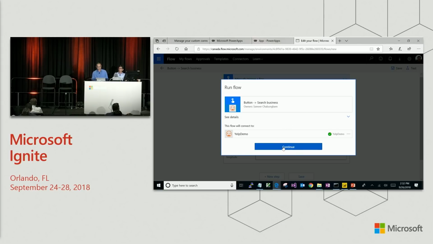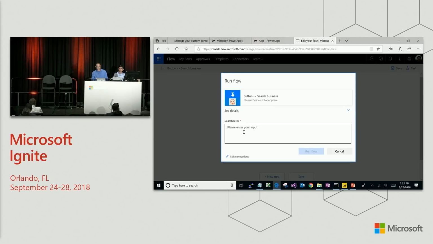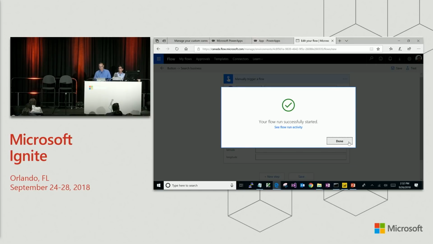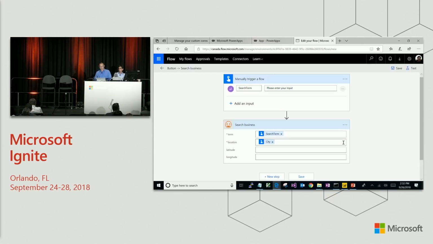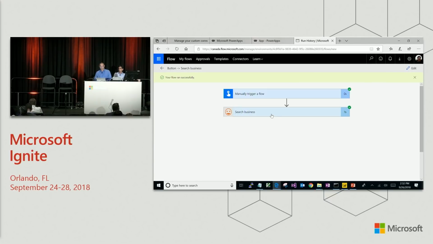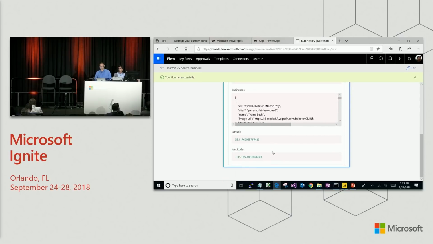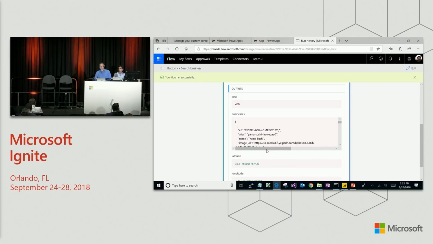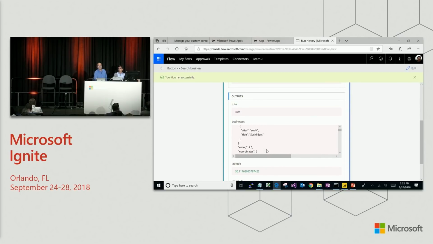So you say continue, and this is a search term that I want to use, and we were looking for sushi. So I can say run the flow, and the flow has run successfully, and you can see that you're getting the result from the output here. So you're getting the result now. So this is how easy you create a connector.